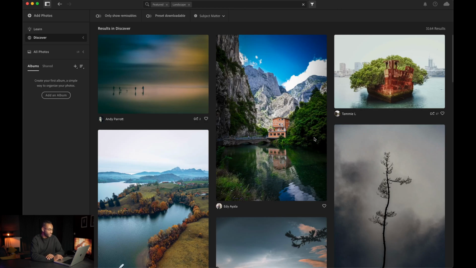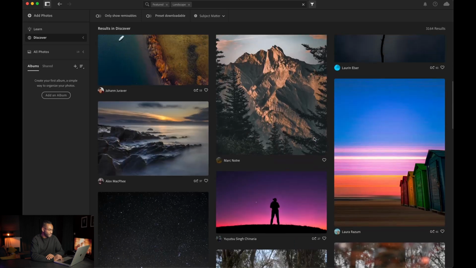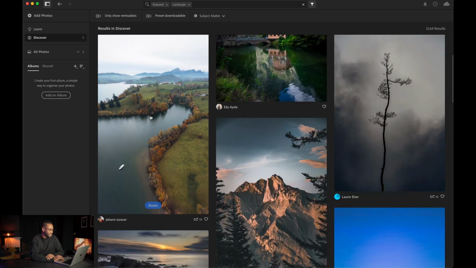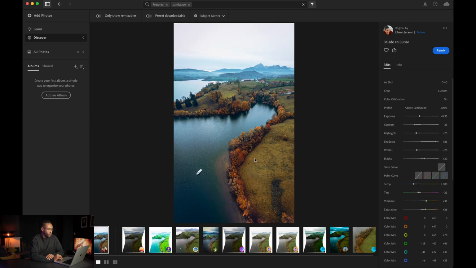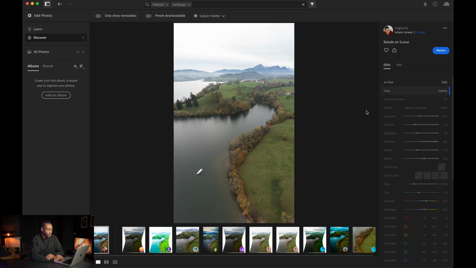But it doesn't stop here. So let's go on any picture. Let's select this picture, for example. So if we press on play, Lightroom will show you exactly what the photographer used to edit that picture, slide by slide. So you can see here, it's playing all the settings that the photographer used to edit that.